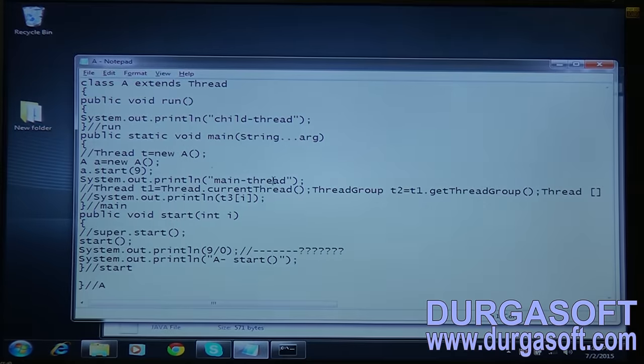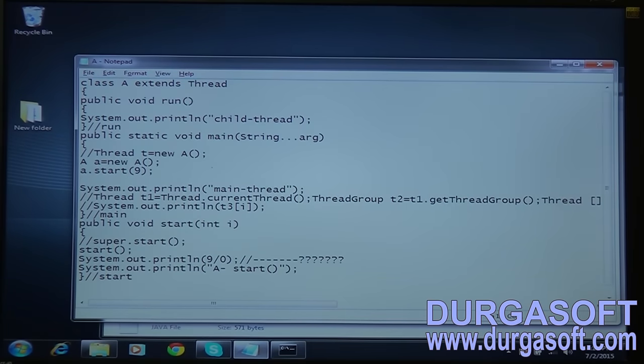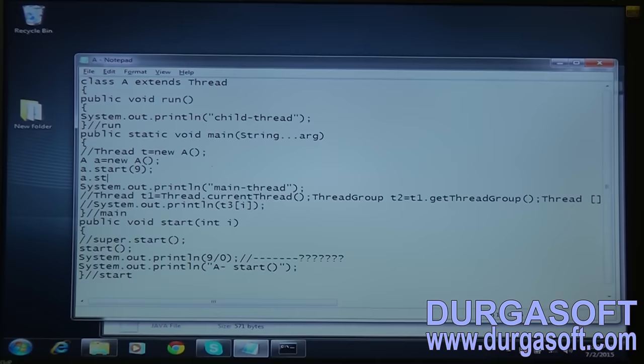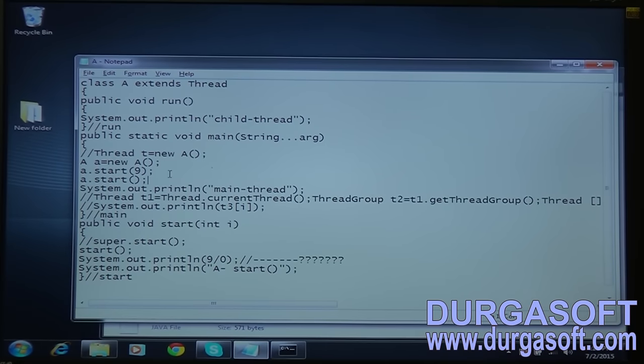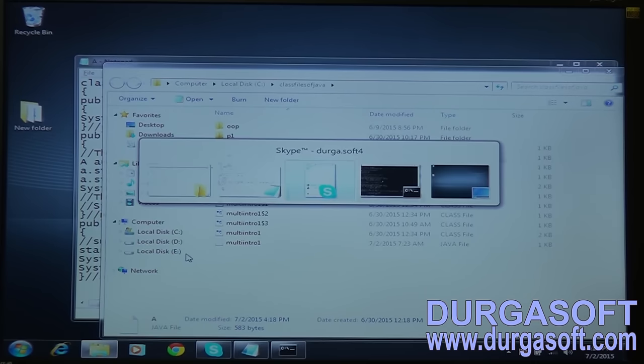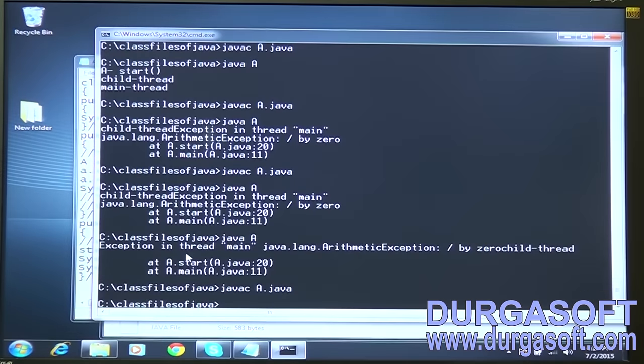Now we are going to see IllegalThreadStateException if I start the same thread once again. Let it be like a.start. Of course, we are calling the start method which has argument type int. Once again, we are calling start. Let us check it. It should give your IllegalThreadStateException.